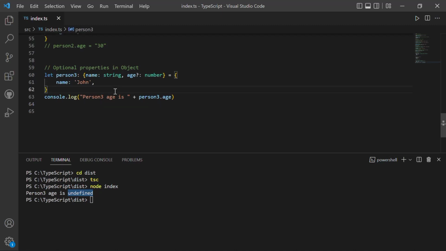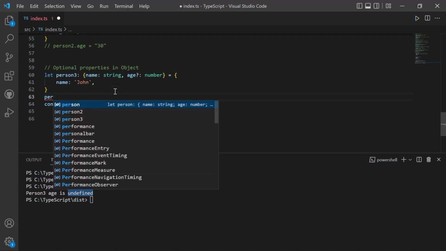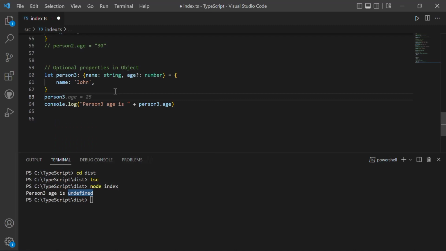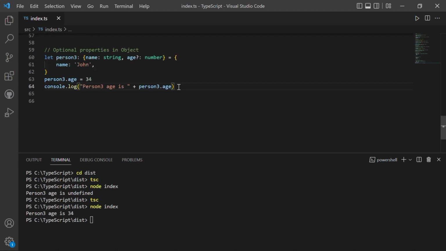Now let's do it outside the object. person3.age equals 34, and let's save this, and let's again see this in the console. Let's say tsc and then node index, and now it will give us "person3 age is 34" because we defined it, but outside the object. Okay, so this is how we write optional properties in object.